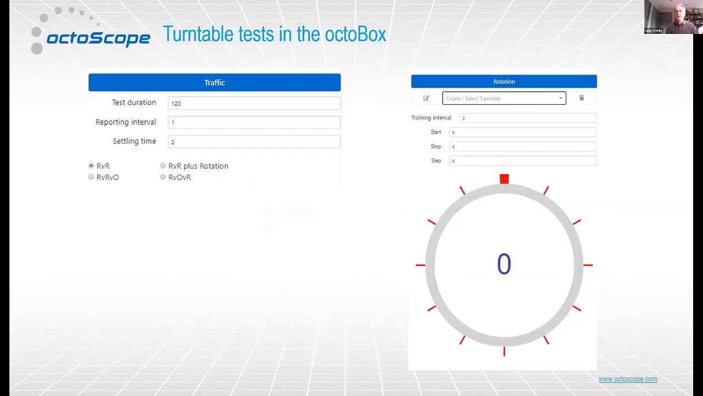So built into the octoBox itself is the turntable, as we've mentioned now a number of times, as well as all of the software required to create the 4 tests that I've just described. Rate versus range by itself, rate versus range plus rotation, which is the small net builder test, rate versus range versus orientation, and the rate versus orientation versus range, the 2 variants that I just described. When you choose anything that includes the turntable, you'll see our tools come up, which will show you the turntable position and give you access to the controls for the speed and the start and the stop angles, everything you need. And you'll see all this in real time, so I won't dwell on it here.